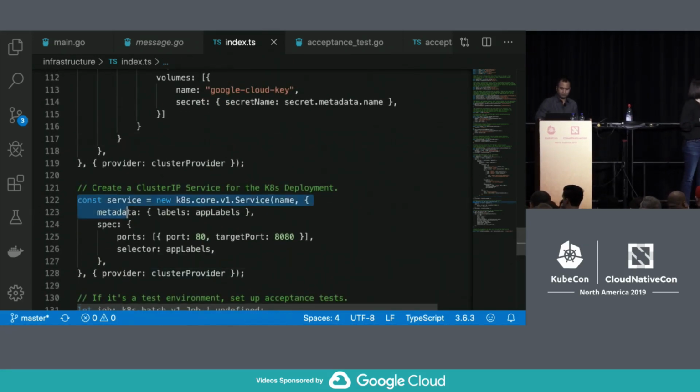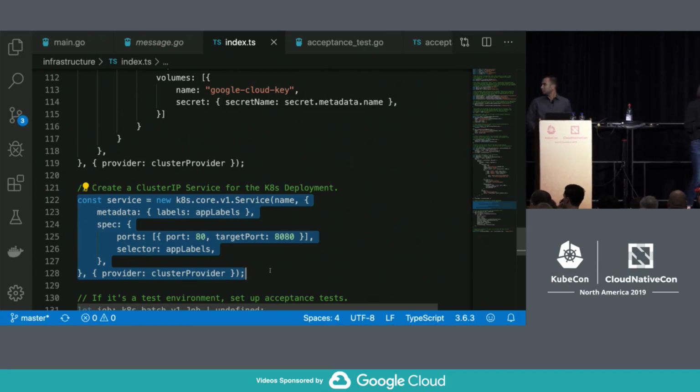The last resource we have to create here is our service. And you can see we're referencing those app labels, that cluster provider again. And so this is the same Pulumi program that will run for ephemeral environments as well as production. Let's go ahead and take a look at how we're going to acceptance test this.